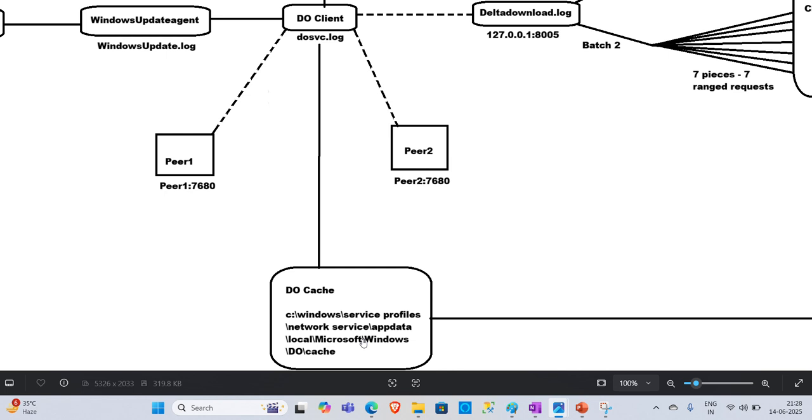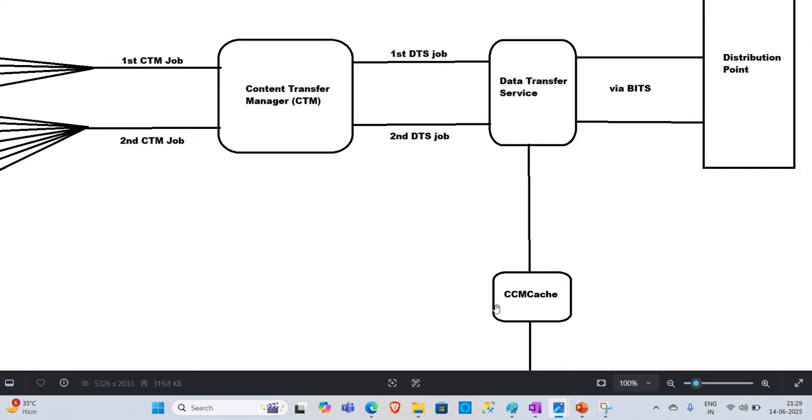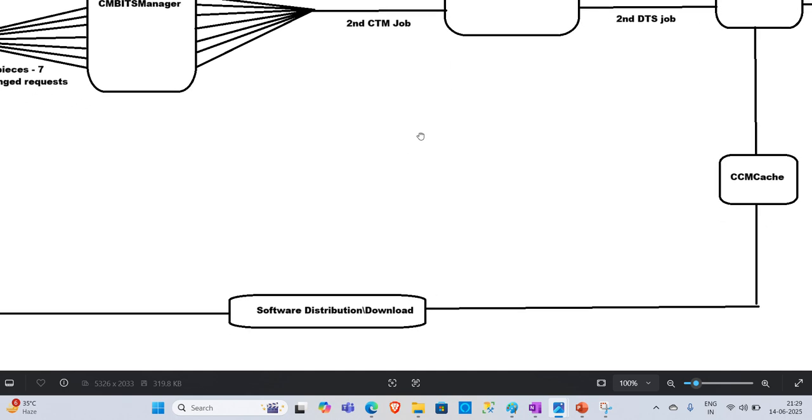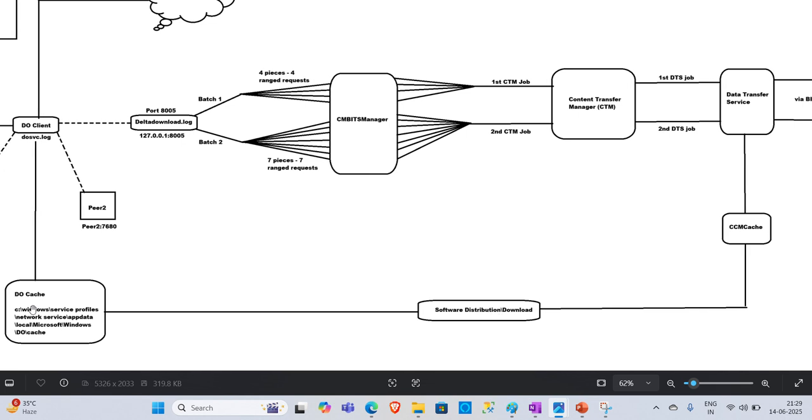So the 39 pieces got downloaded by the DO client and stored in the DO cache, and the remaining 11 pieces got downloaded by DTS and stored in the CCM cache. Then all that content is reassembled and moved to the software distribution download folder. From the DO cache, everything is moved to the software distribution download folder, and from the CCM cache as well. All right, and this is how the download completes, and then the installation begins.